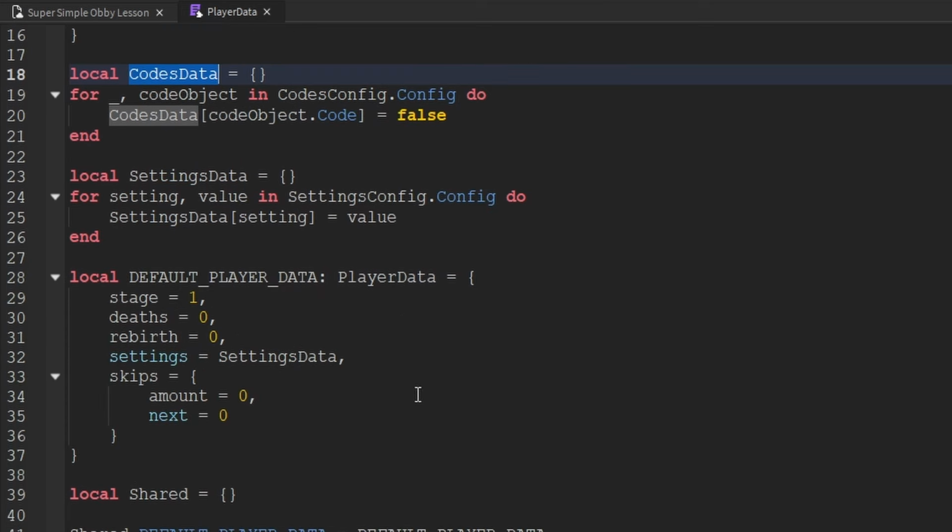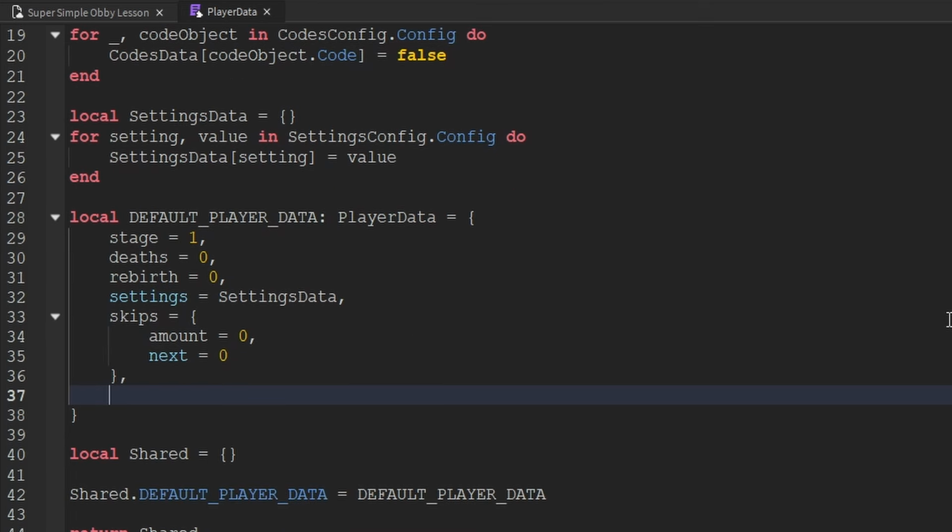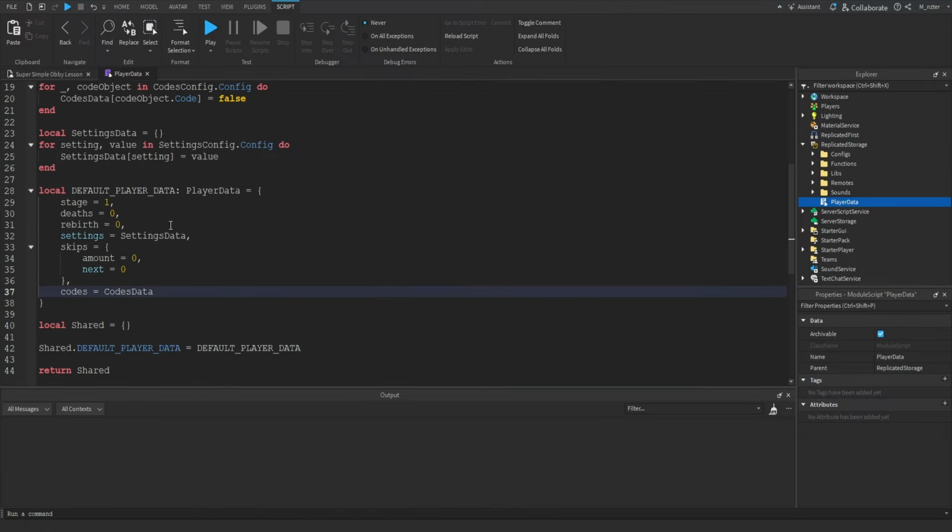Now that we've created that variable, let's go ahead and actually update the player's data. So we want to go ahead and update the default player data variable. And inside of this table, after skips, we want to go ahead and add codes to this. And for the value of codes, we're going to set that to the codes data. And now that we've done that, we've officially updated the player's data with all of the codes in our game. So now we can start modifying the player's data whenever they actually redeem a code.